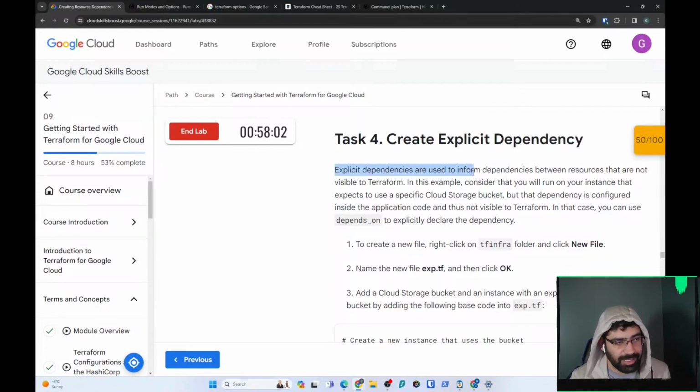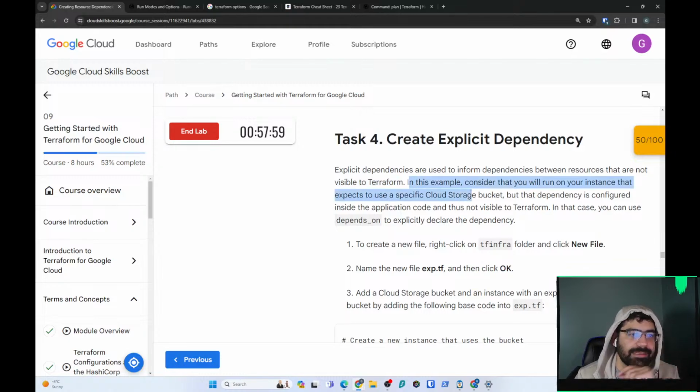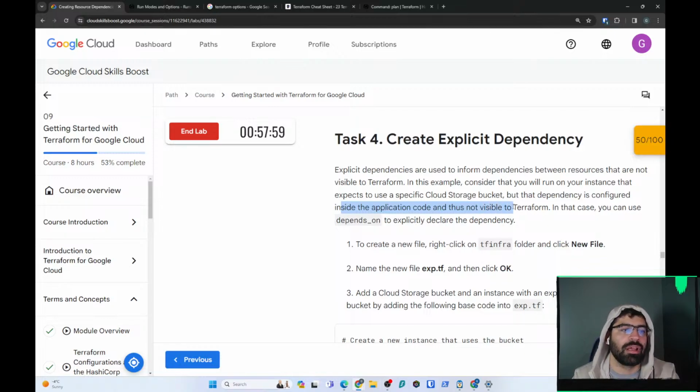Explicit dependencies are used to inform dependencies between resources that are not visible to Terraform. So we are informing Terraform about this so that when it creates, it is able to create it properly. In this example, consider that you will run an instance that expects to use a specific cloud storage bucket, but that dependency is configured inside application code and thus not visible to Terraform.